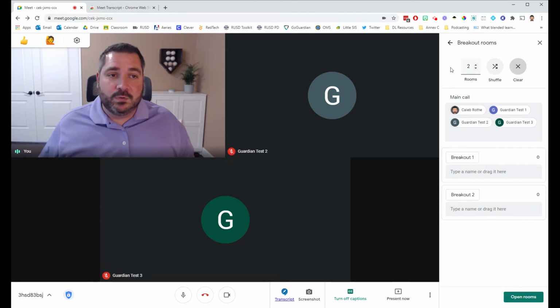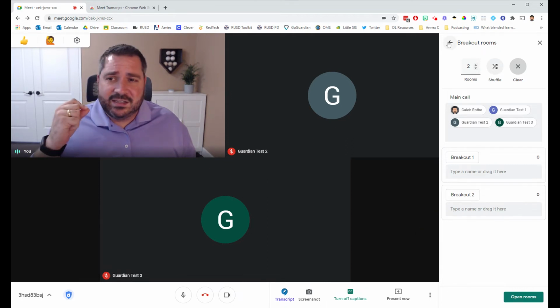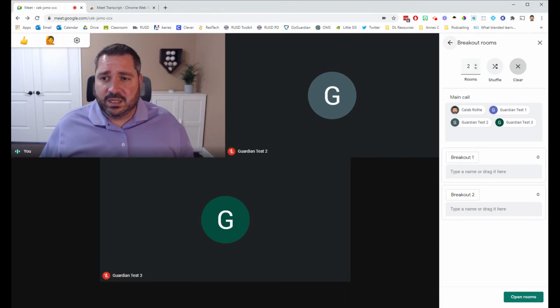So that's breakout rooms. We recommend that you use it, give it a shot. This is an amazing tool for distance learning because it allows us to do small group work that I know so many of us have been wanting to do and is a normal part of our classroom instruction.